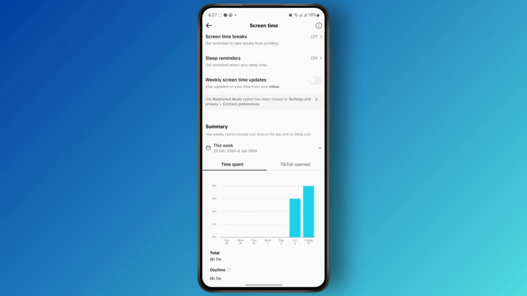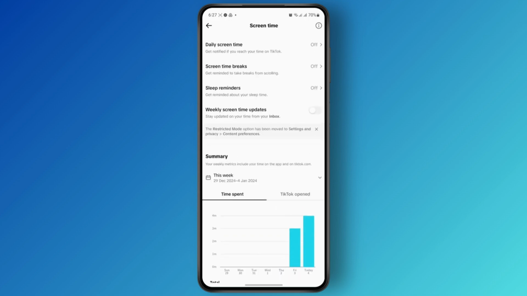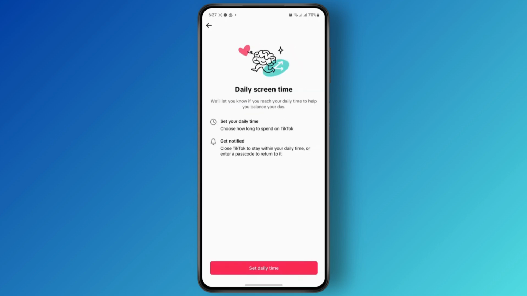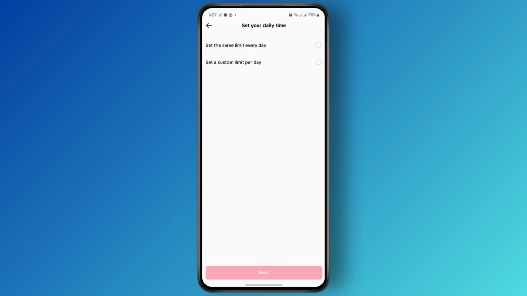And as you can see, my daily screen time is turned off right now. So you will see your entire time spent or times that you open TikTok. So now what you need to do is go ahead and turn on your daily screen time. What it will do is TikTok will let you know if you reach your daily time to help you balance your day. So go ahead and tap on set daily screen time.